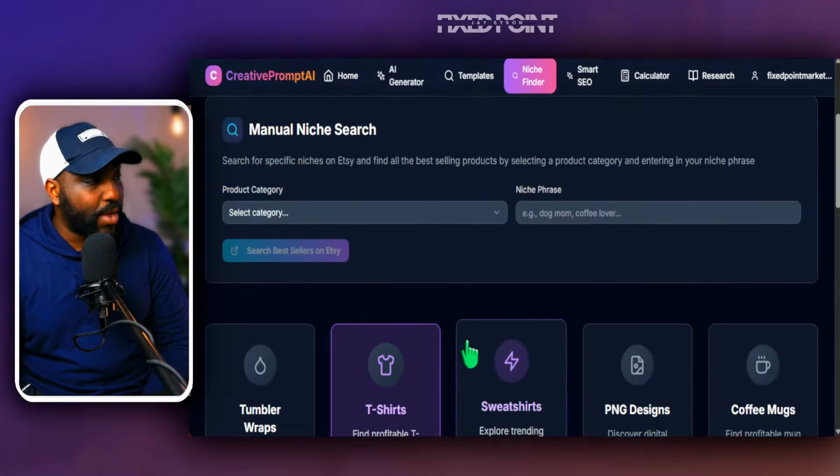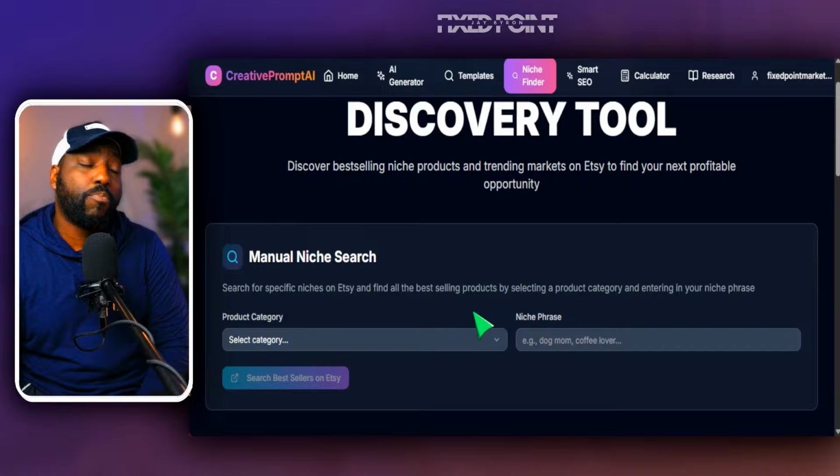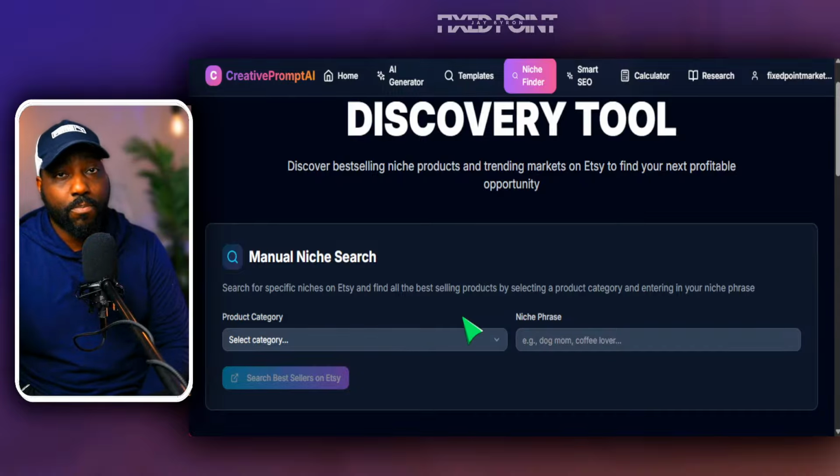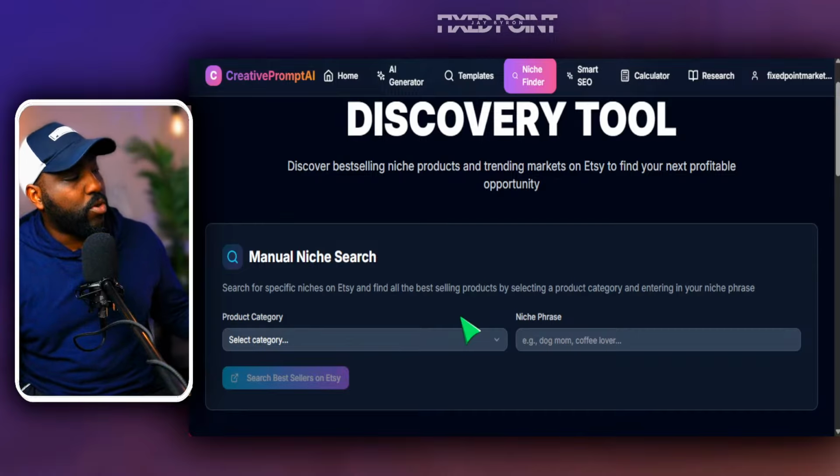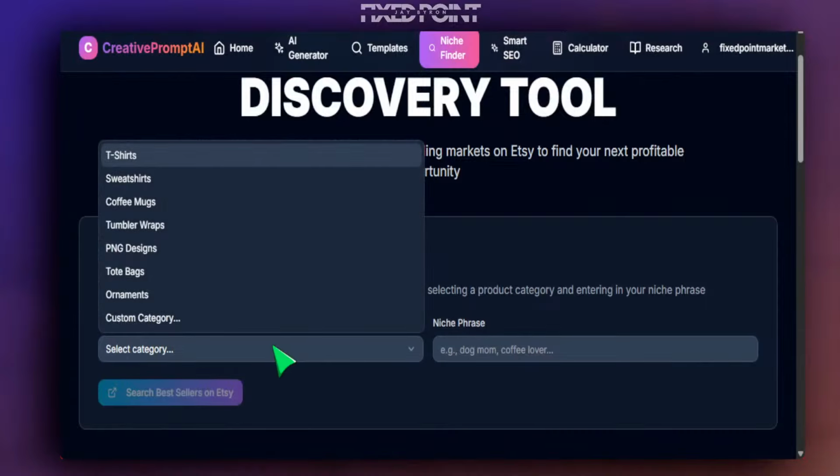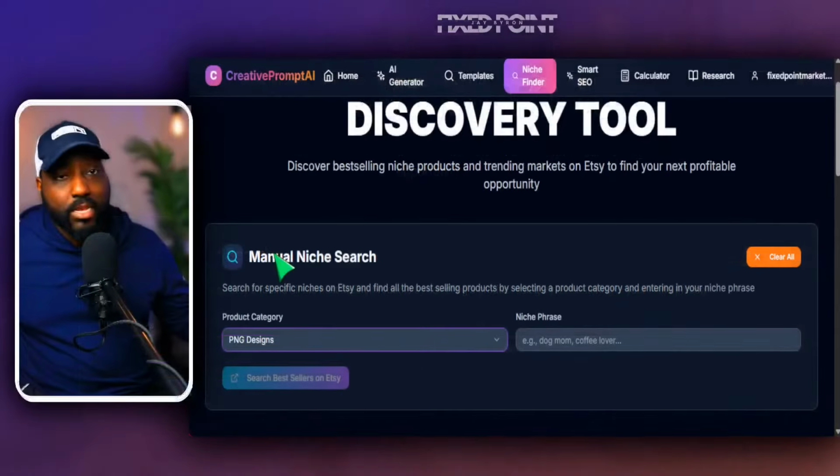So in our case today, we're going to do a manual search because we're searching up products that we want to create as bundles and clip art sets for Valentine's Day. So we're going to jump over into the manual search here. We're going to head over to PNG designs. I'm a firm believer that it doesn't matter, right?